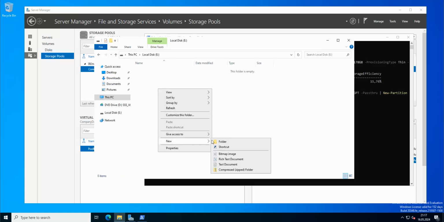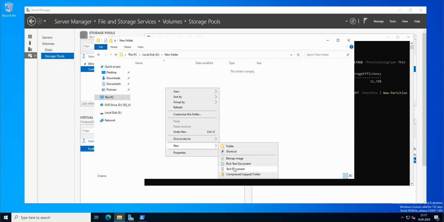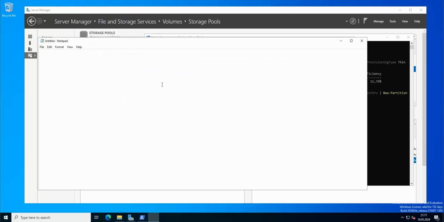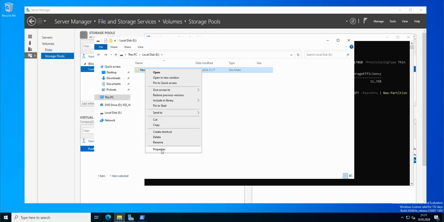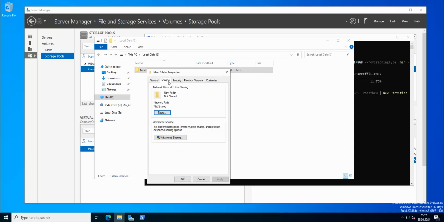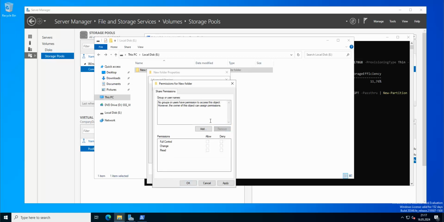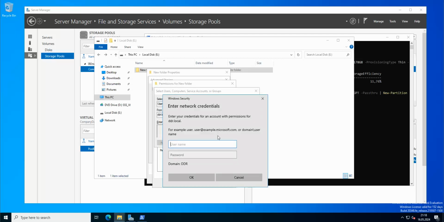I can now create a folder. Inside the folder, I'm just gonna create some kind of text. Of course, we can set the permissions to this folder while sharing. Gonna use share. Gonna go to permissions. We're gonna scratch everyone because we want to set the permissions only for specific users or groups.